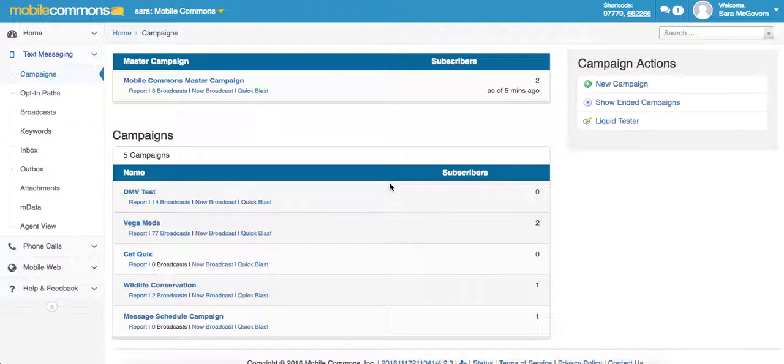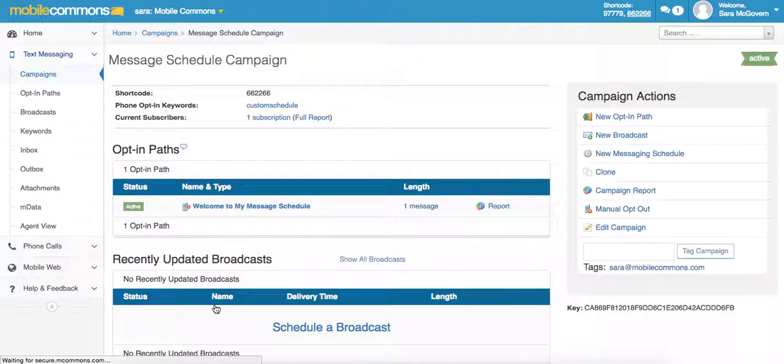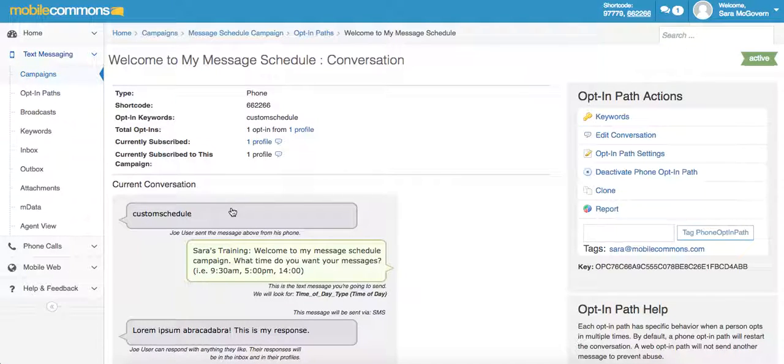Today we're going to go over how to create a message schedule based off of a subscriber's custom time. So what I've done here is create a message schedule campaign. And in order to have a message schedule that is based off of your subscriber's custom time, you're going to want to create a custom field for that time and ask your subscriber to set the time. I'll just show you how my welcome message is set up so you can see an example.